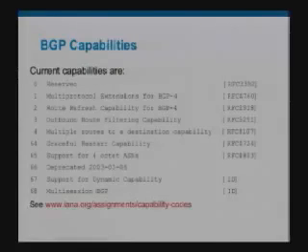Graceful restart is used more and more now. The 4-byte AS numbers I mentioned right at the start, that's RFC 4893. And there are various other bits and pieces that are still lingering in Internet draft status. But generally, the IANA has listed the capability codes here that are available in BGP.